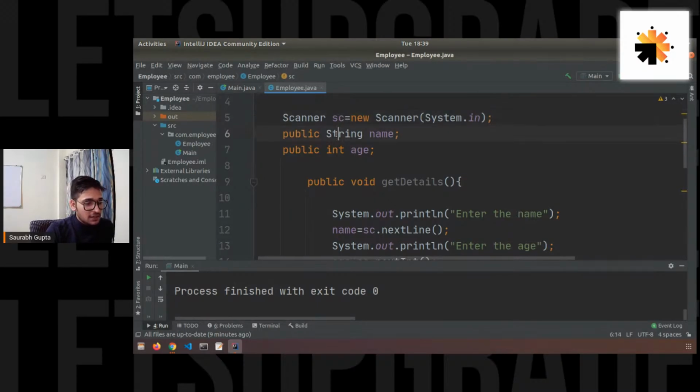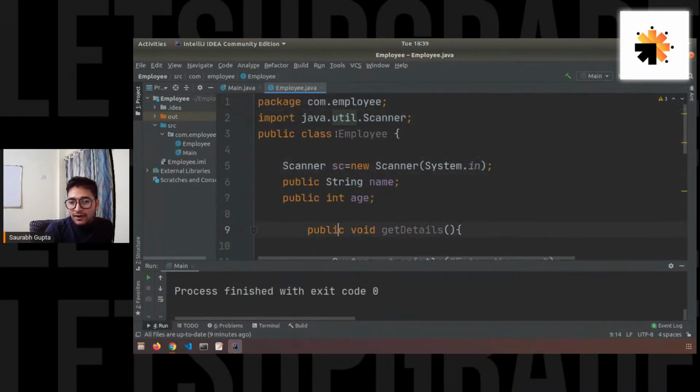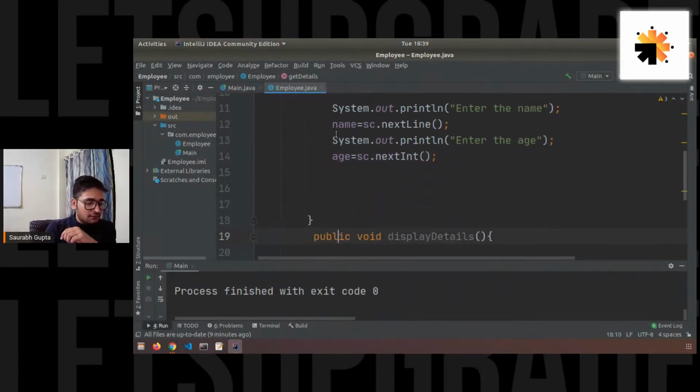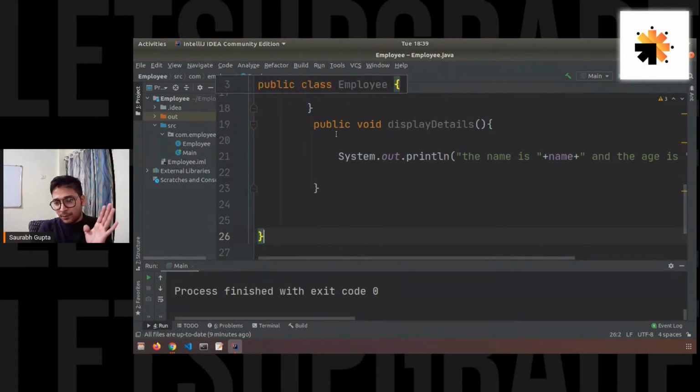So are we clear with the employee class, everyone? So we created the blueprint for the employee, right? We created it. So there's an employee blueprint, which has name and age, which can take input from the user and which can display the details. Simple, an employee simple class.